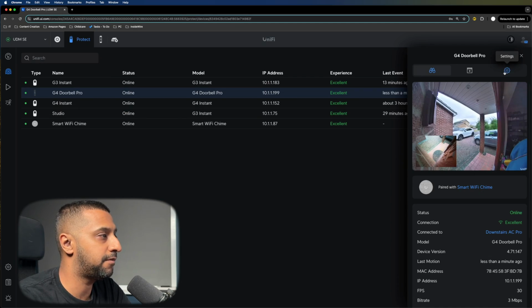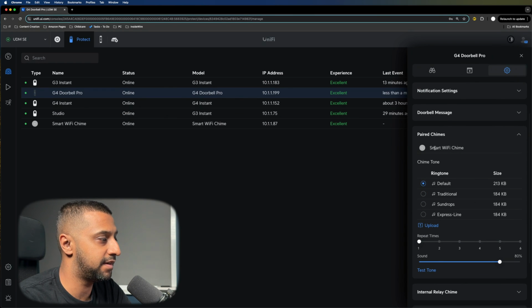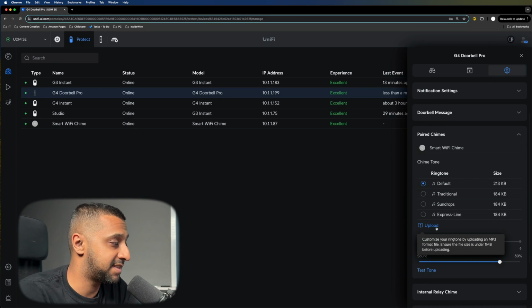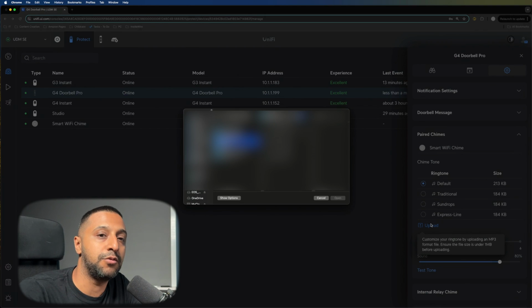The last thing I wanted to show you before we wrap this up is the chime. So we have the Smart Wi-Fi Chime here, we have the settings, and you can see the paired chimes within. So we have the default, the traditional, the SunDrop Express that we've come to know and see on here, but you can also click upload. You can choose a custom tone that you want to be played.